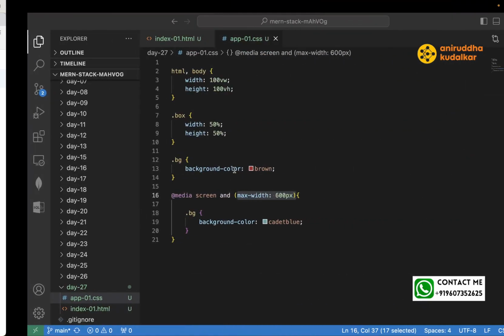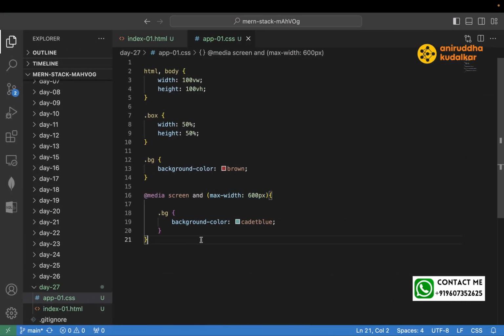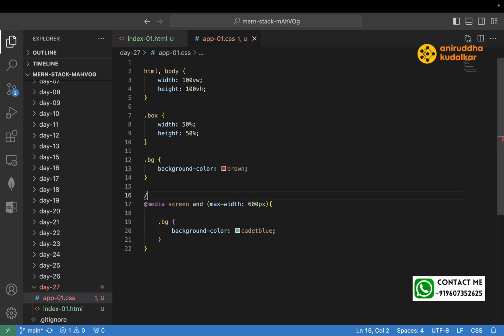So let's write a few more breakpoints. This breakpoint is for the mobile device. Generally, you may change these pixels. Then for tablets, let's write for tablets. You might need to search on the internet exactly.